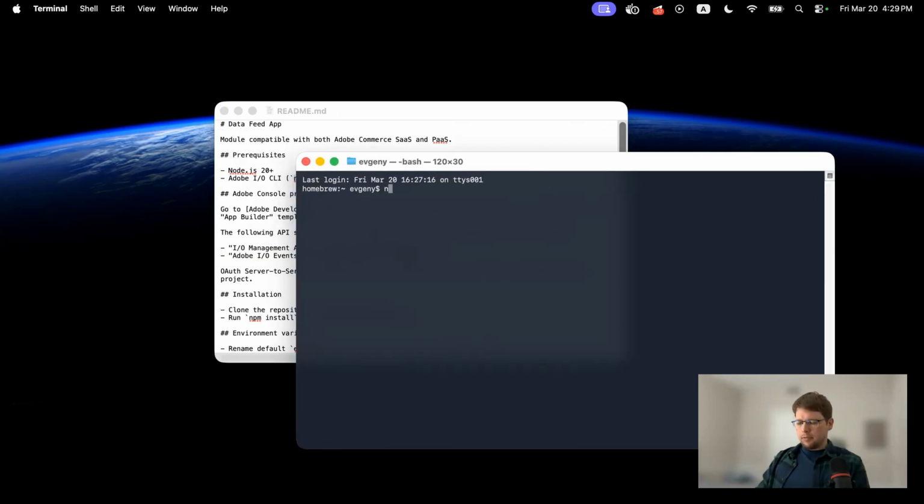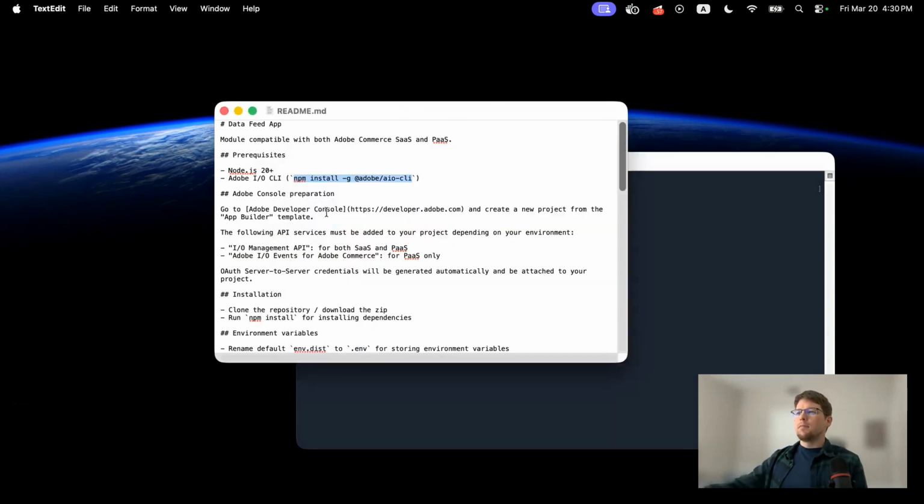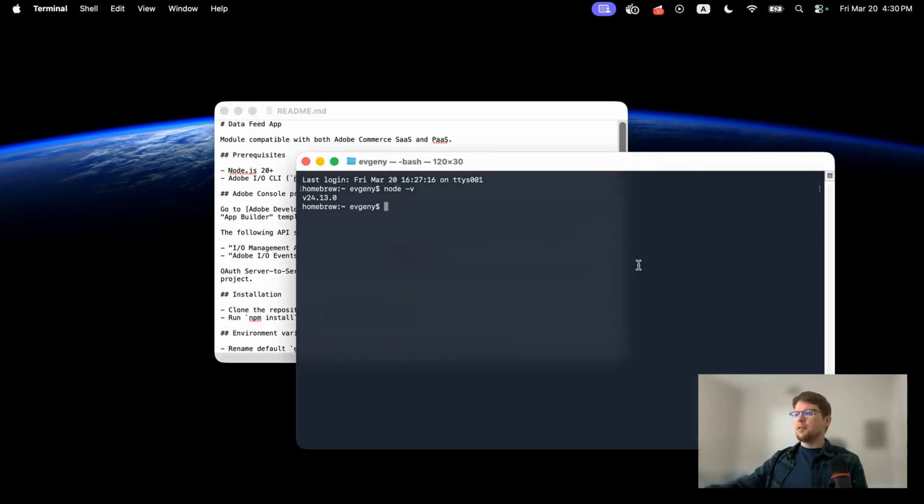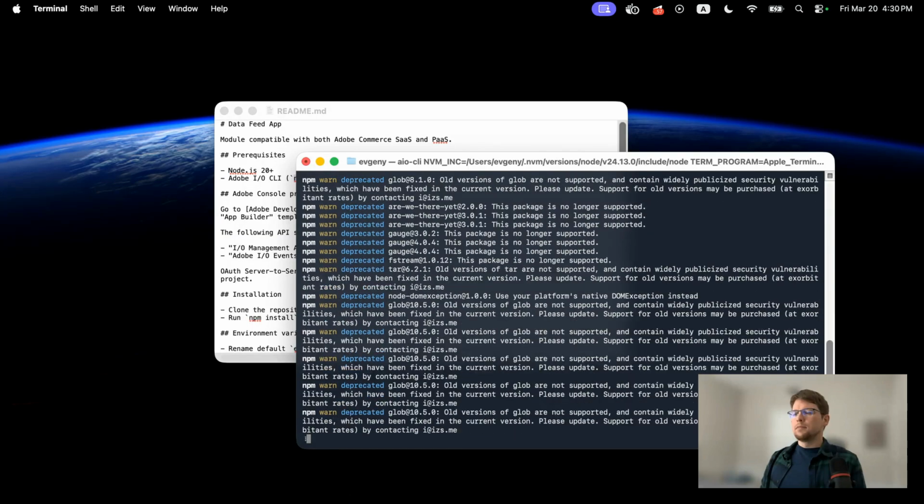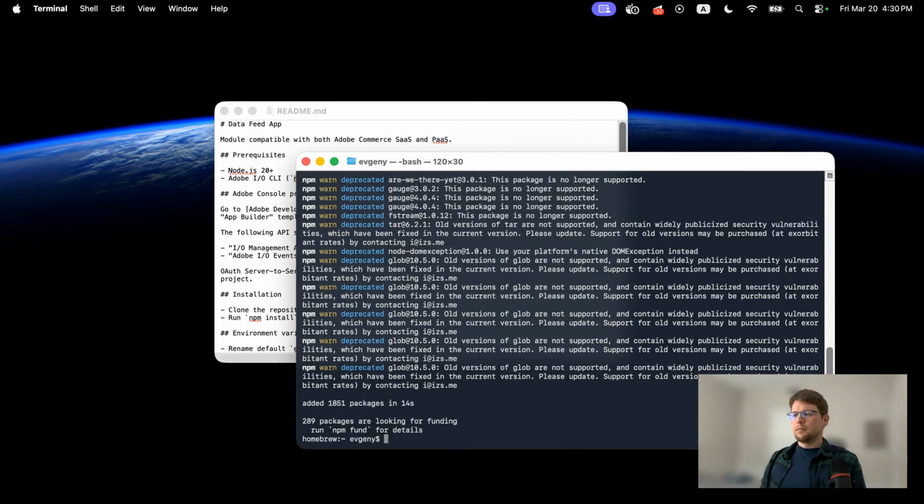Firstly, let me check the Node.js version. In my case, it is 24. It's more than enough for our application. And let me install the Adobe I/O CLI tool globally. As you can see, all packages were installed correctly, so we are good to go.